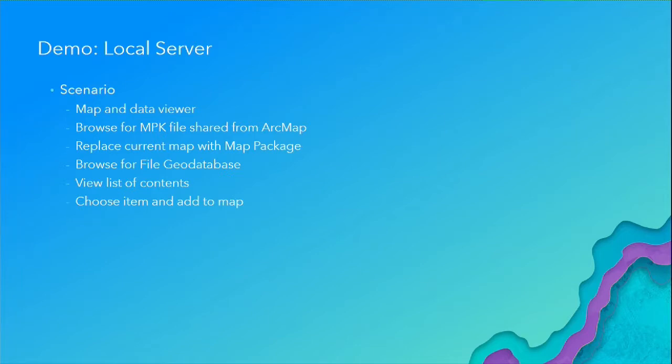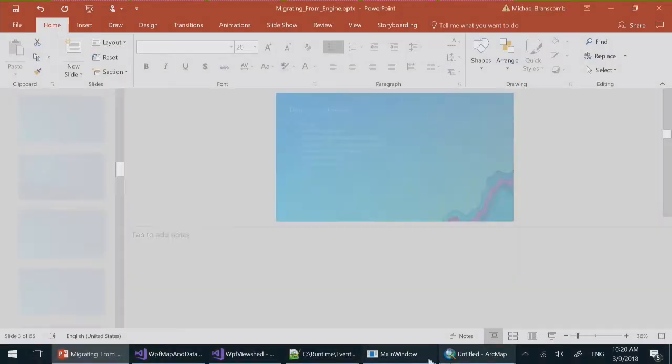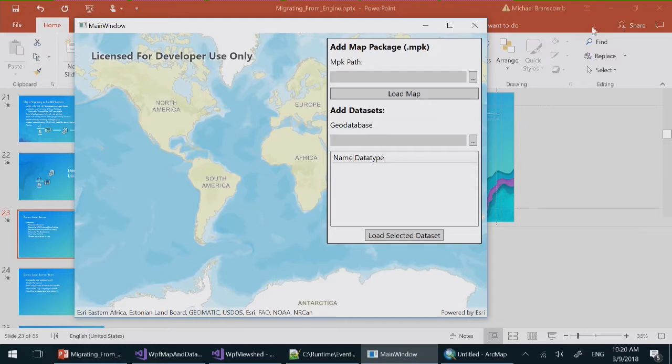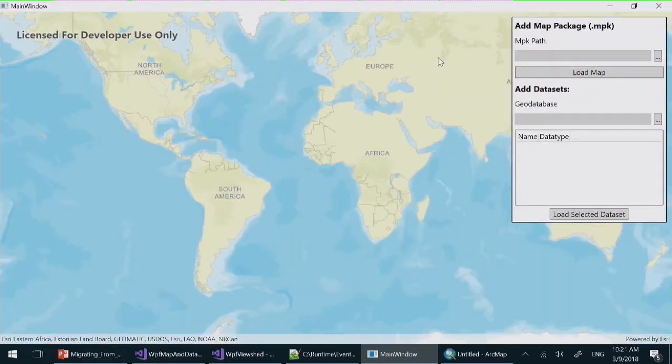The scenario here is that we've got a map and data viewer, so I just need to allow the user to browse for map packages that have been shared from ArcMap. I want to perhaps replace the current map with that map package. But then also I want to allow the user to browse for a file geodatabase on disk, view the list of contents inside that file geodatabase, choose an item and then add it to the map. So let's take a look at that application. It's a WPF application that I've written with the ArcGIS Runtime SDK for .NET.